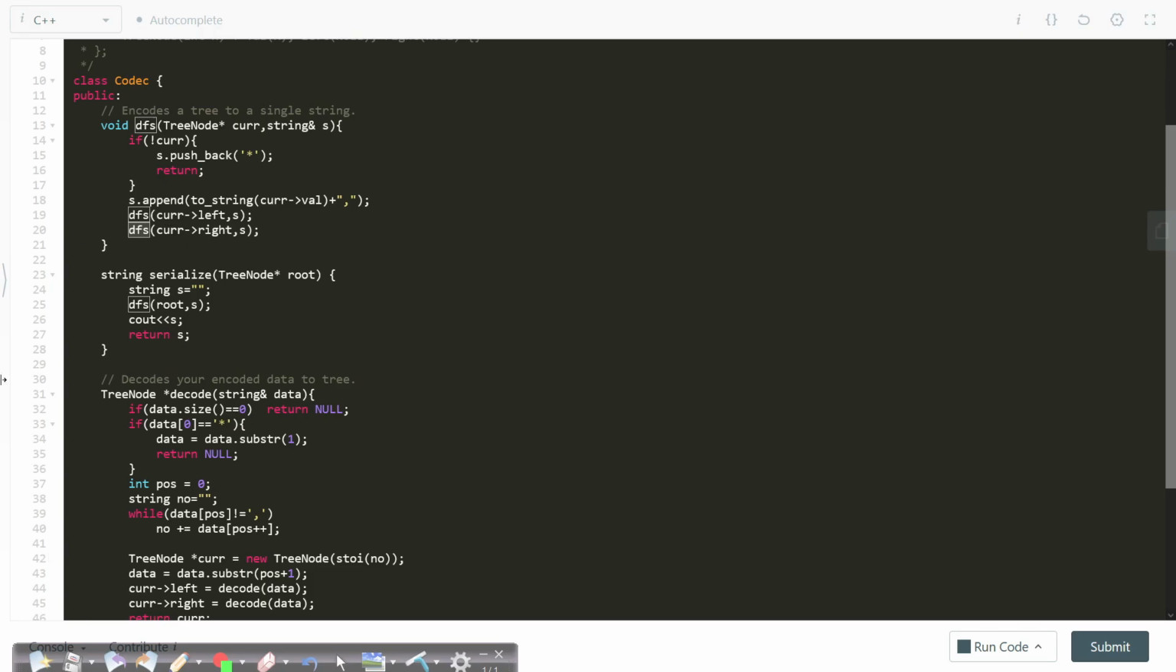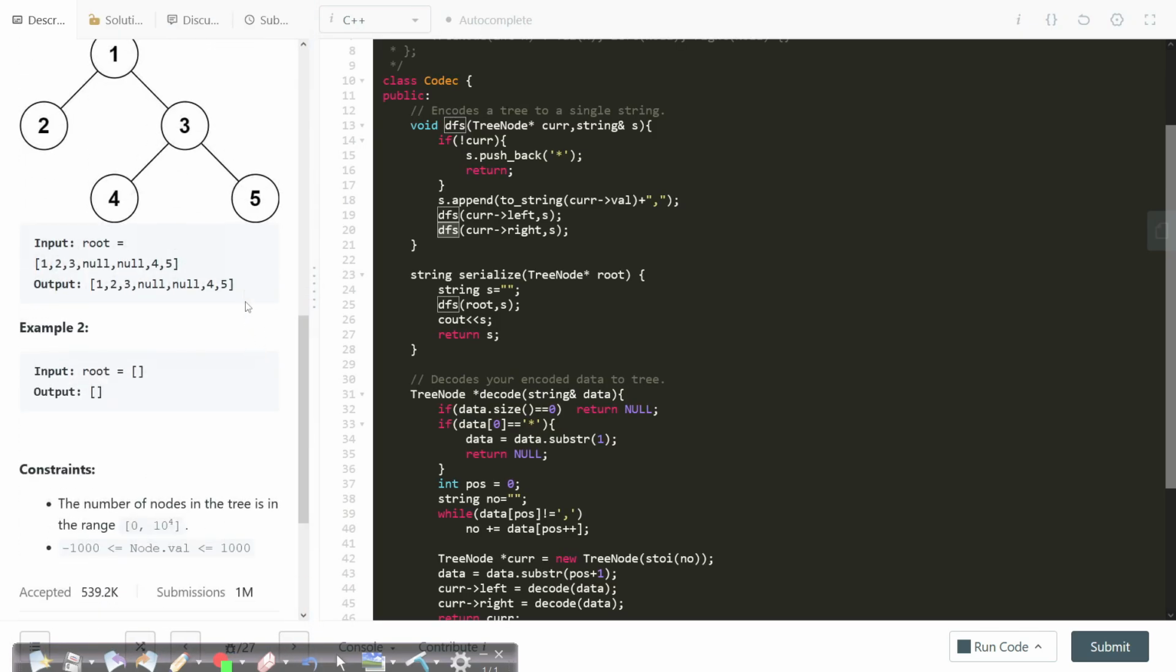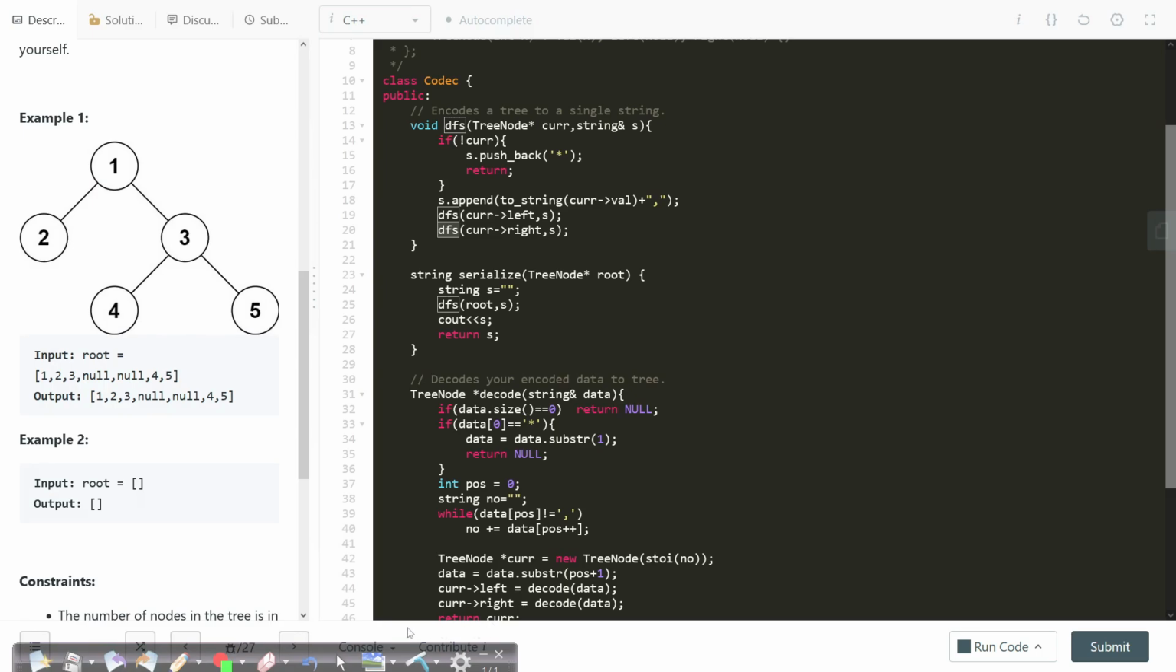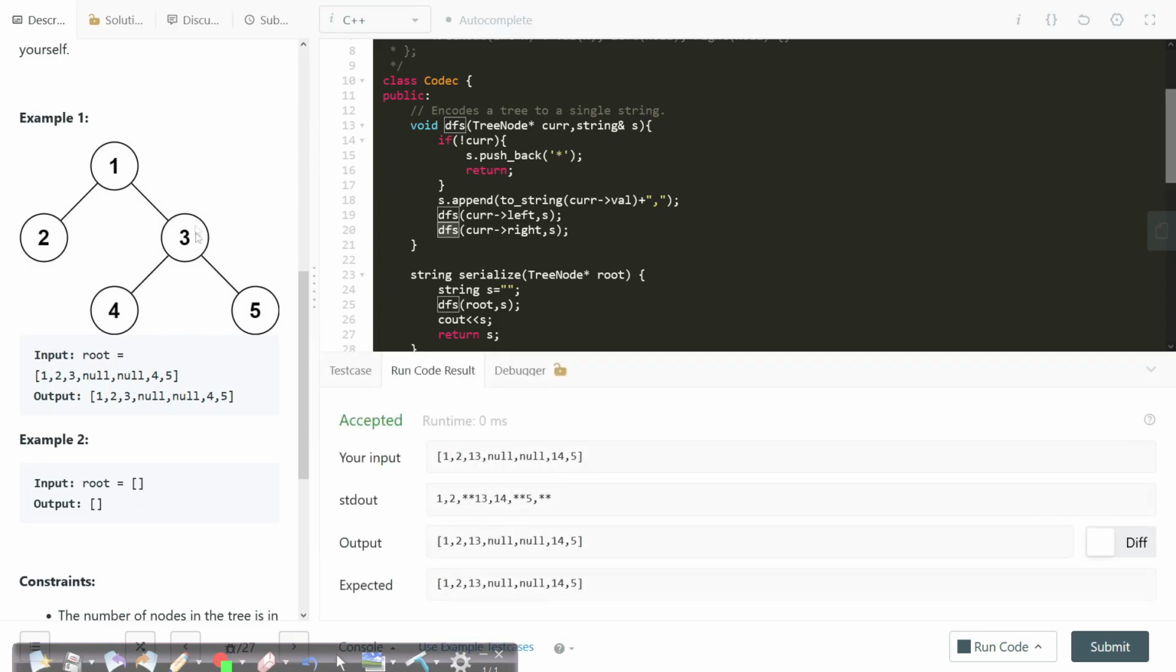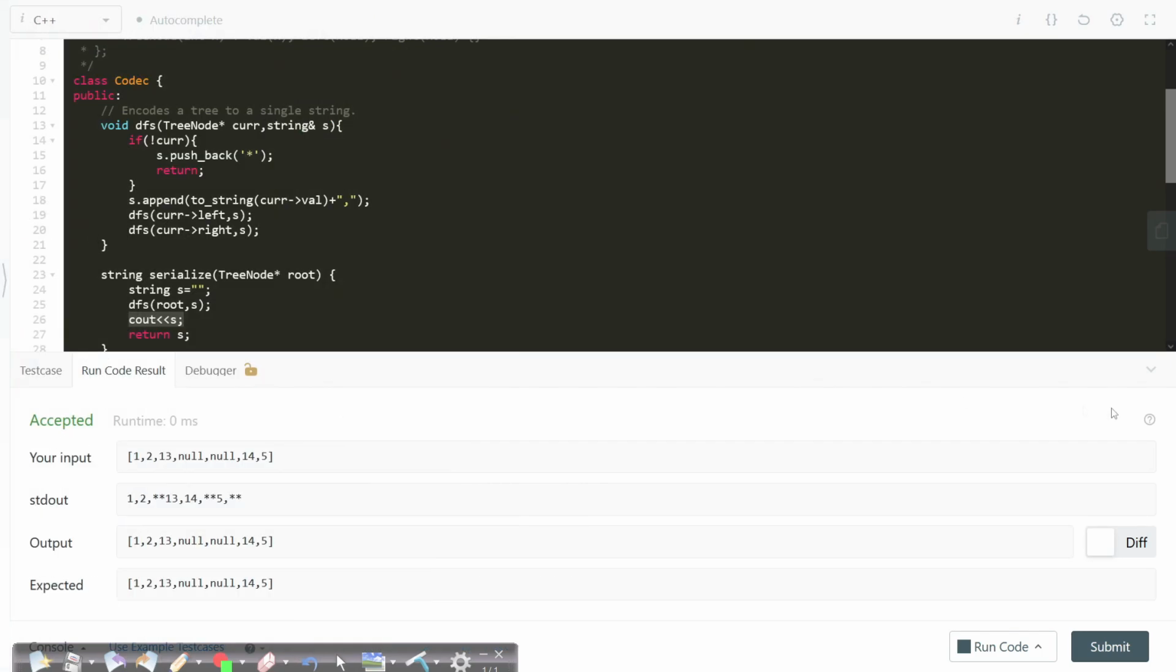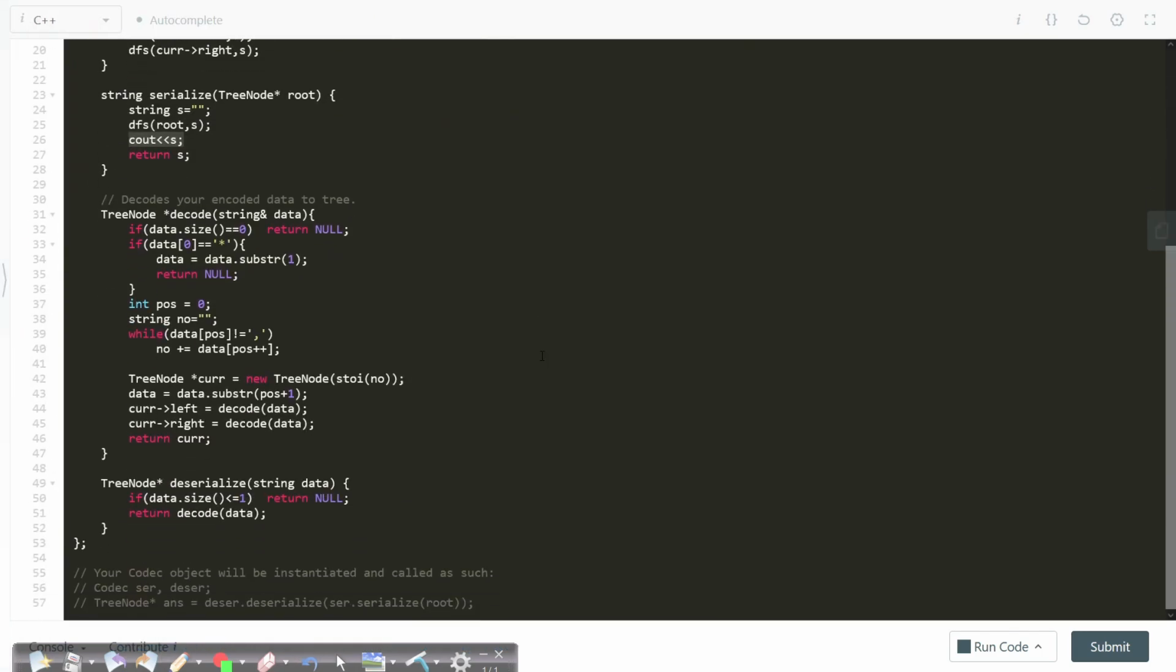Okay. So if we take this example and just do the serialization on this, where 3 is replaced by 13 and 4 replaced by 14, you will get this kind of an output in the string. Okay, so this I had shown while explaining. Now, how to deserialize it?